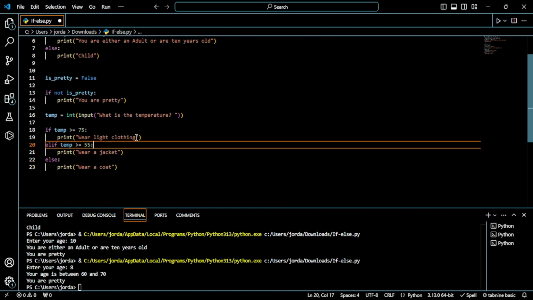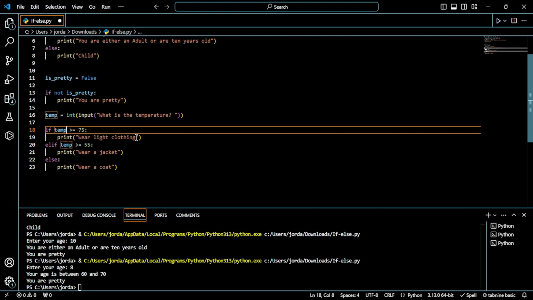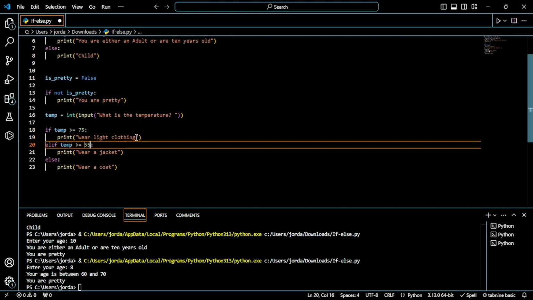Now you could have also added the if greater than 75 and added an and here, but you don't need to. You change the greater than to the else and, because if it's not above 75, that means it automatically goes to the next one. And if it's not above 55, it would go to the last one, which is wear a coat. And that's all you'd have to do.